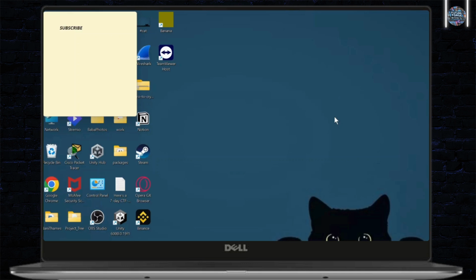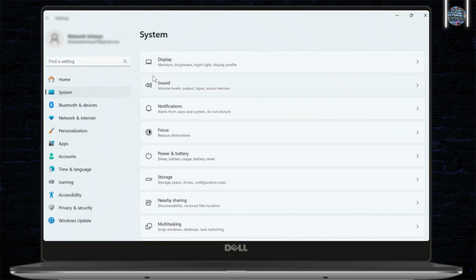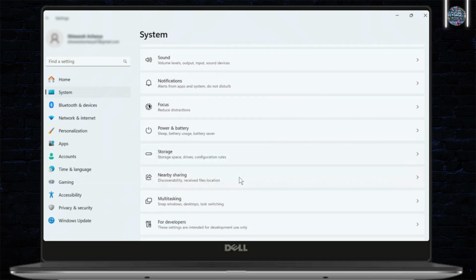In today's video, I'll teach you guys how you can clear all your junk and cache from your storage device. So let us get started. The first thing you will need to do is open up your settings. After you open up your settings, head over to System, and on your system you will see an option called Storage. Head over to Storage.